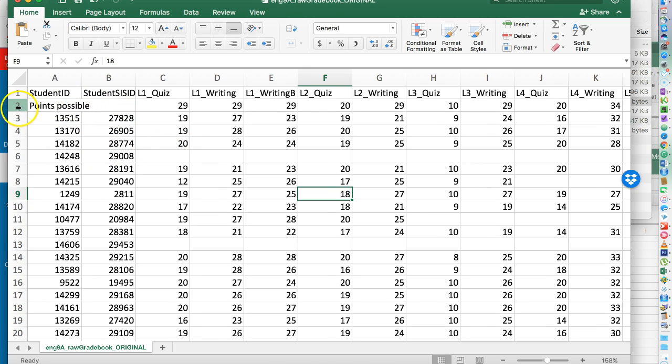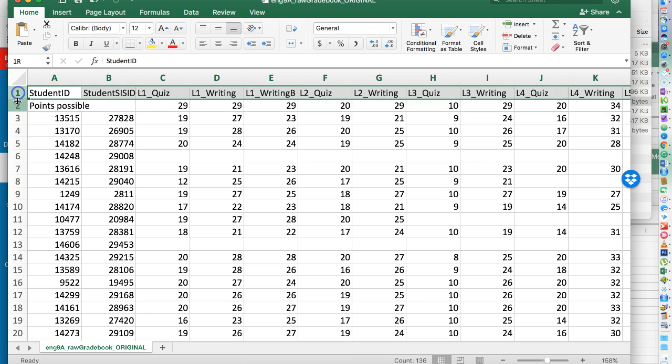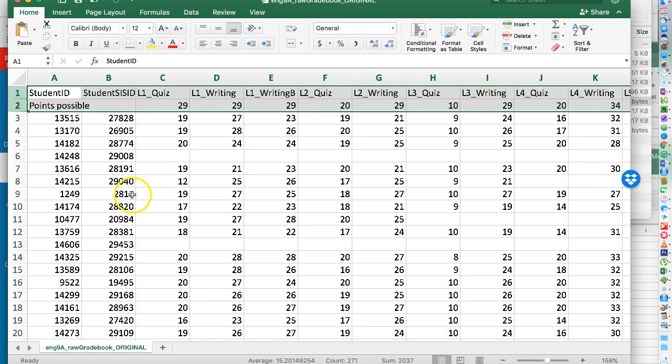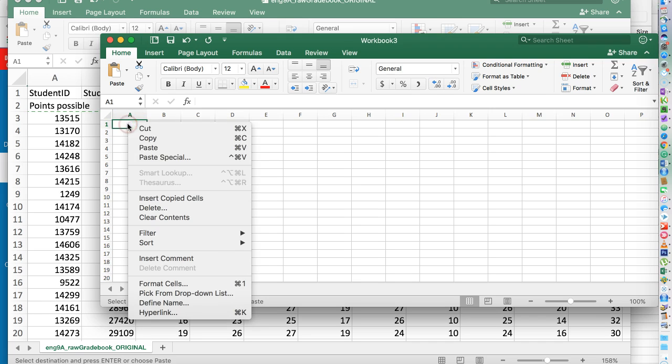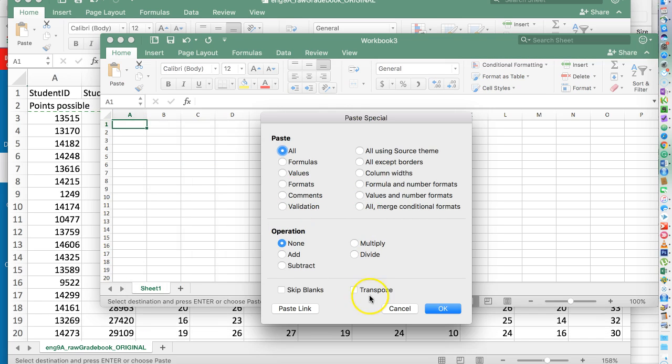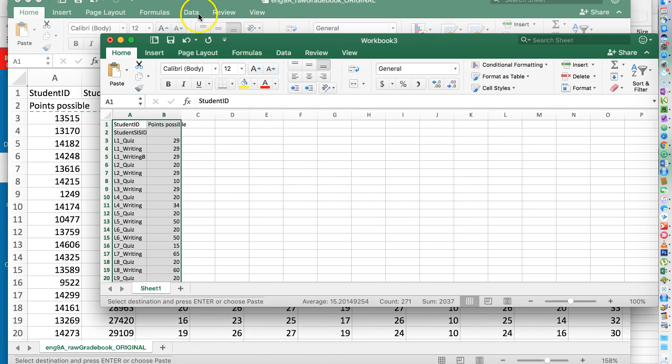One of the things we notice right away is it's got this points possible right here. We just really don't even want that at all. What you probably want to do is highlight these two columns, copy it, open up a new Excel document, and what you'll do is you'll paste it and transpose that.